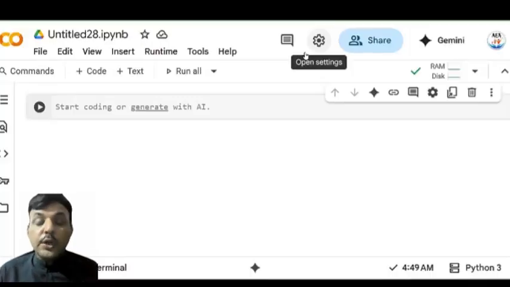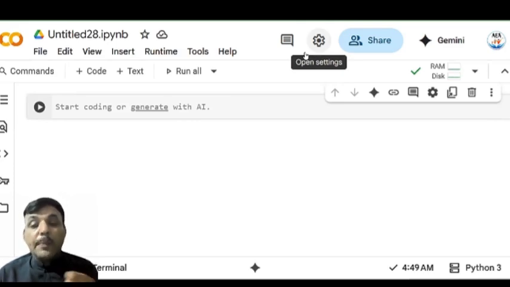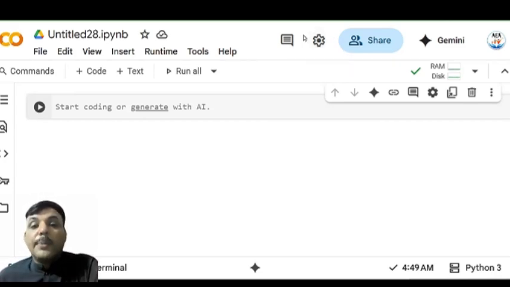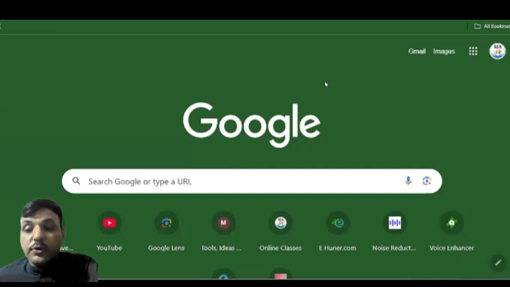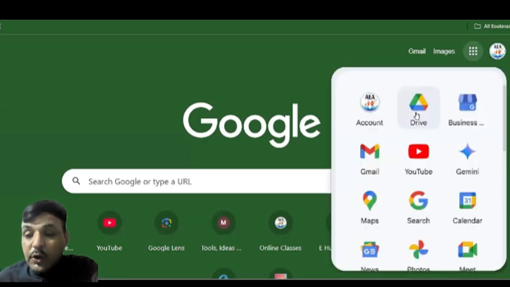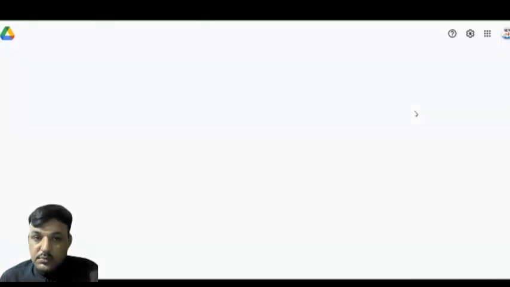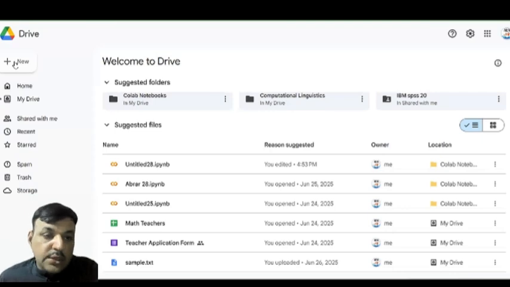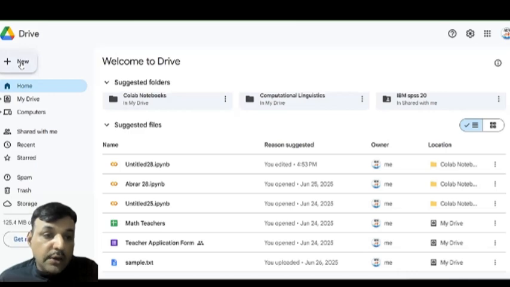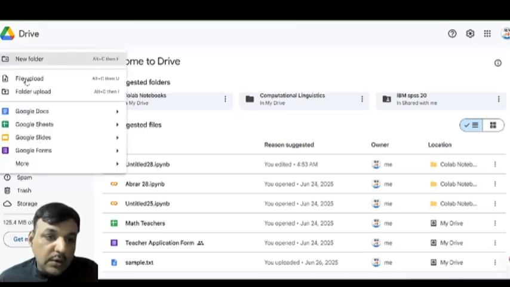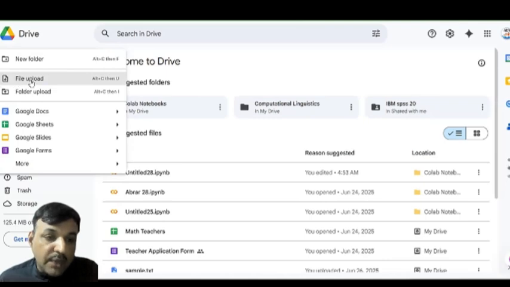To upload your text file in Google Colab, the very first thing you need to do is to upload your text file in Google Drive first. So to upload your text file in Google Drive, go to the new browser and click on these dots here. Click on the drive and click on new button here at the left top corner, and here choose the file upload.